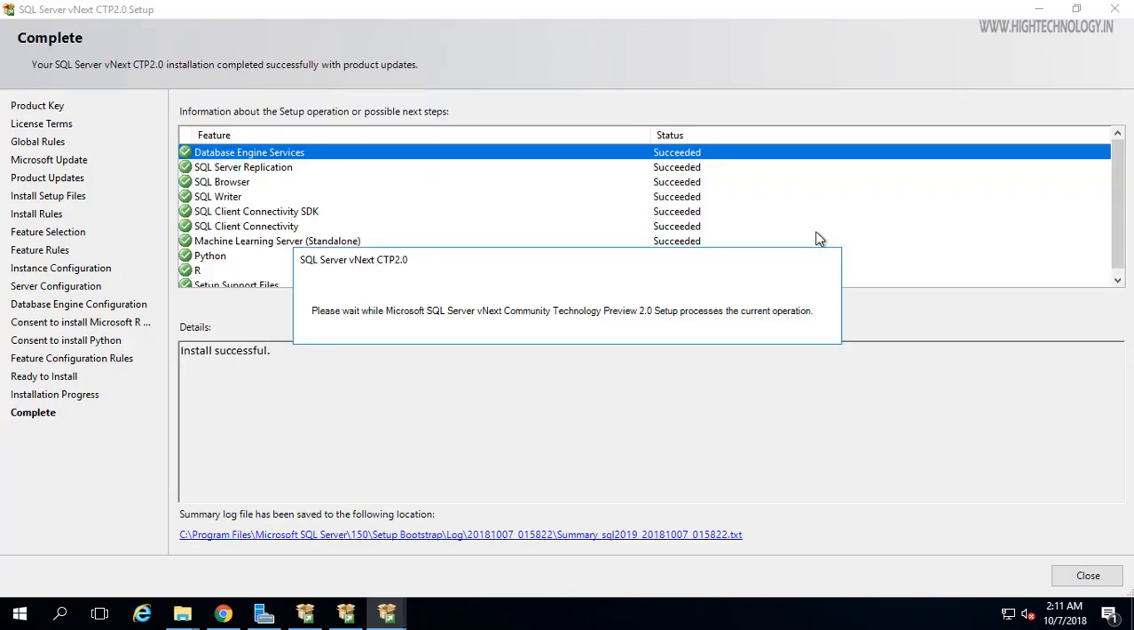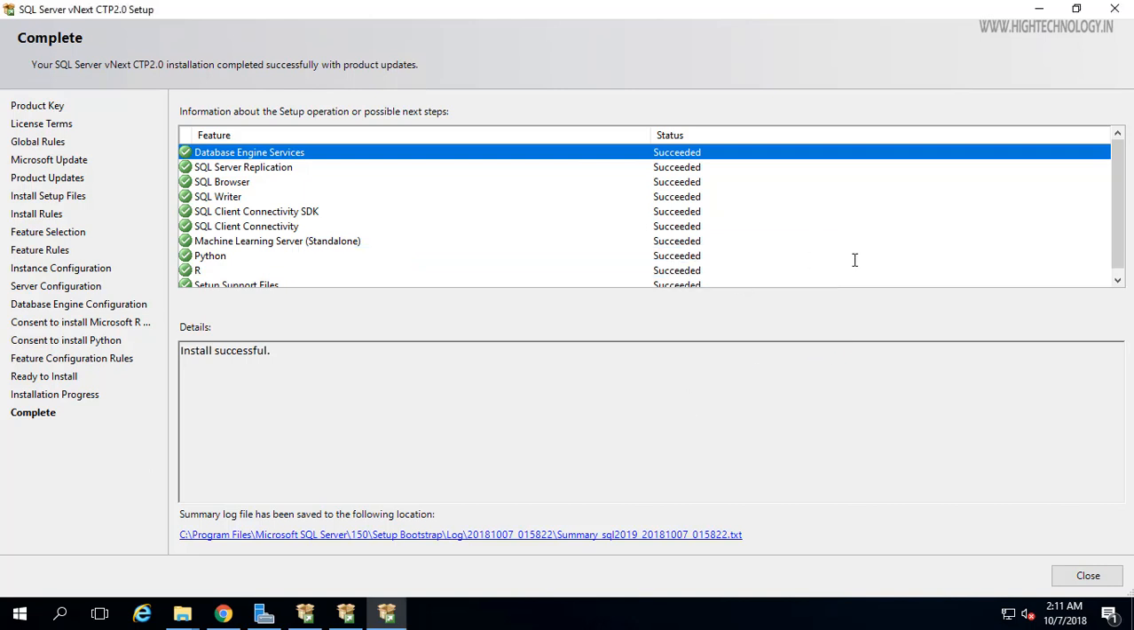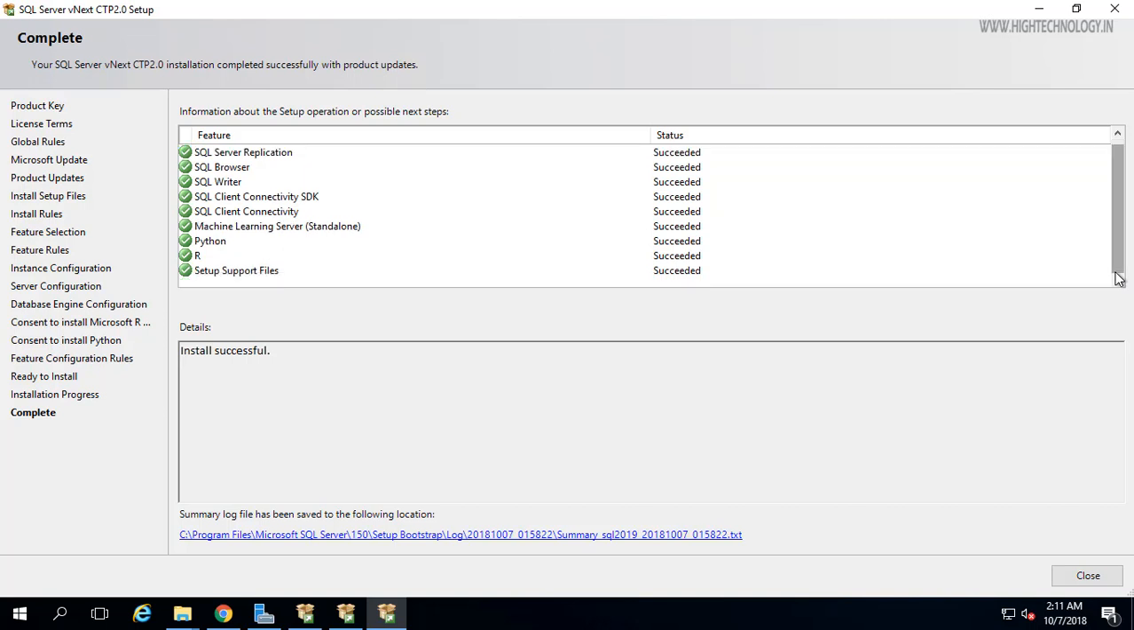Just close it. Okay friends, as you can see our installation has succeeded. Here you can check the details, it is installed successfully. If you want to check the log file, it is placed here. So just close it.